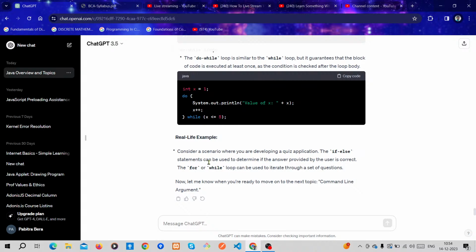Let's see a real life example. Consider a scenario where you are developing a quiz application. The if-else statement can be used to determine if the answer provided by the user is correct or not. The for or while loop can be used to iterate through a set of questions.